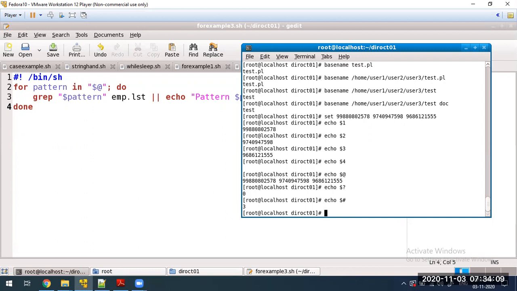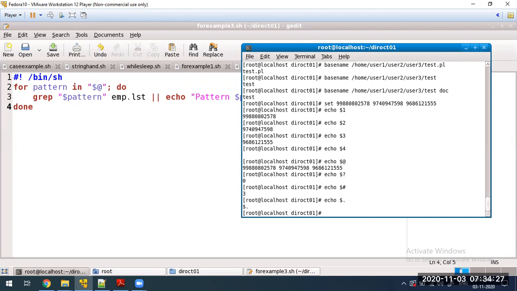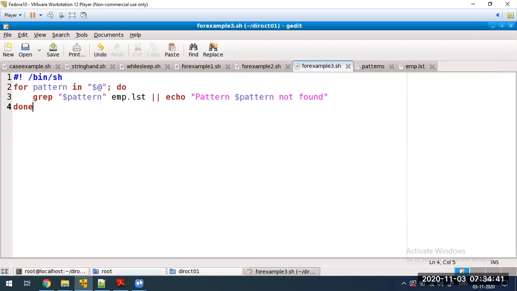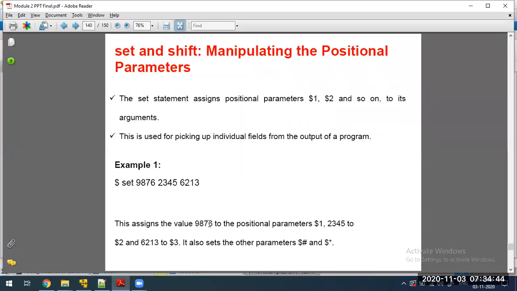If you use set followed by the list of values, all those values will directly be assigned to the positional parameters $1, $2, $3, and all the values at a stretch will be assigned to $@. The $# will give the count of the arguments, that is 3. That is the meaning of this set statement: it directly sets the positional parameters. That will be easy in our program.